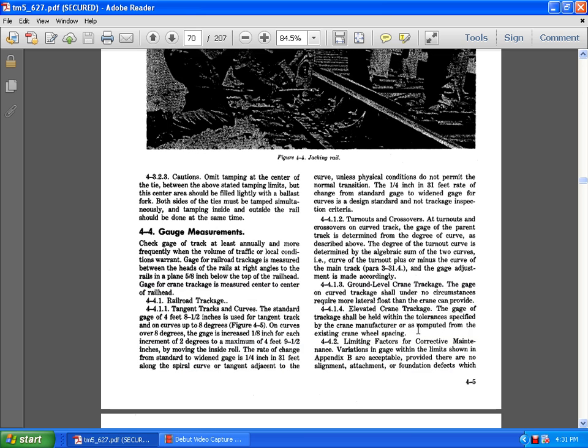4.4, gauge measurements. The gauge of the track is measured annually, more frequently for heavy volume track or where local conditions warrant. The gauge of railroad trackage is measured between the heads of the rails at right angles to the rail, at a plane 5/8 of an inch below the top of the railhead. The gauge of crane trackage is measured center to center of the railheads.